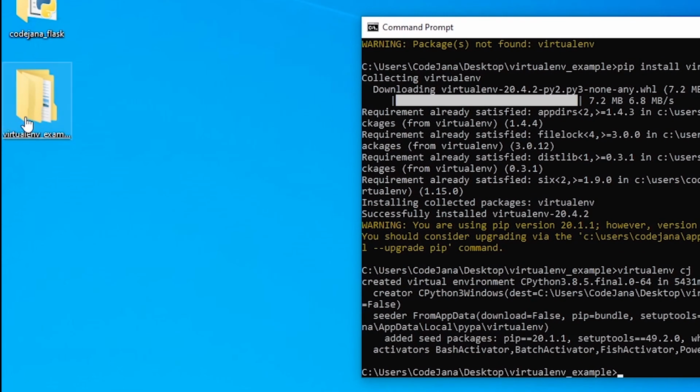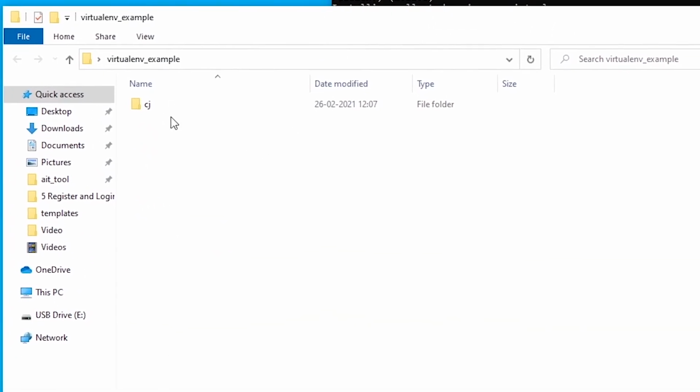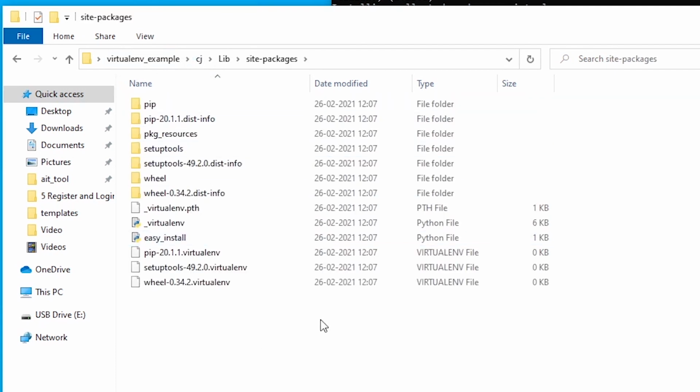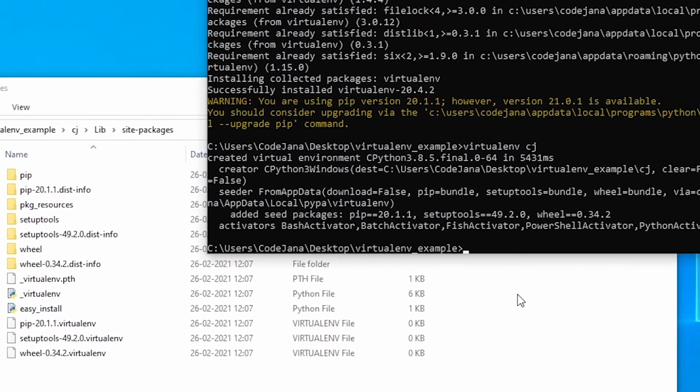So I'm going to open my virtual example folder and it has created a folder CJ. Let's open it. And it has created this library folder and scripts folder. So in library folder, we have all the packages that are by default installed with Python. Now, if you want to install further packages, you can do so with pip install, but after you activate that environment. Otherwise, you're going to be downloading and installing them globally. If you want to download and install a package inside this virtual environment, then you need to activate this virtual environment. All right, so let's do that.